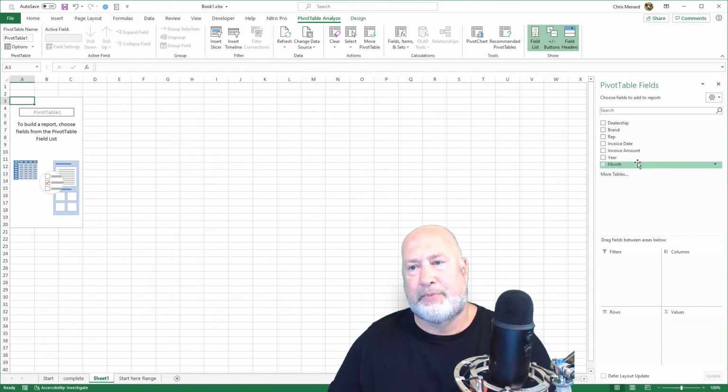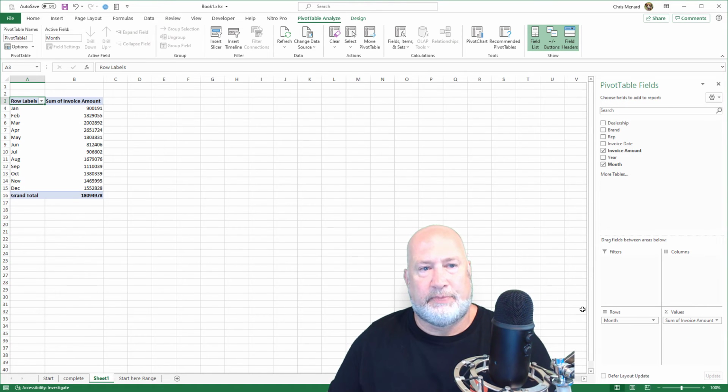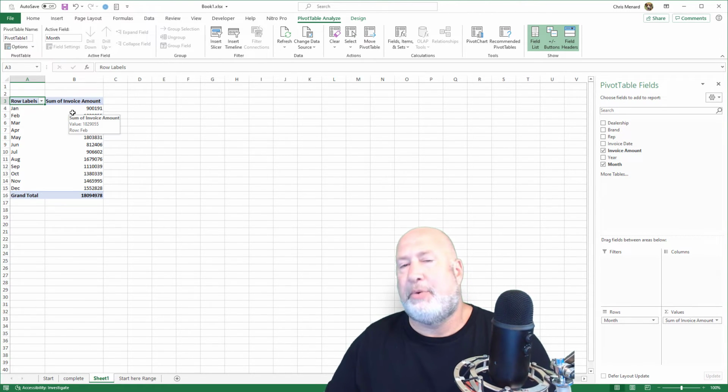Here we go. I'm going to take the month and drag and drop it into the rows. I should get January through December in column A, and I do. I'm going to take the invoice amount, drag and drop it into the values. By default, it summed up the invoice amounts, but I want to do running totals. I'm still going to leave the sum, so I could get rid of this right now, but I don't want to.